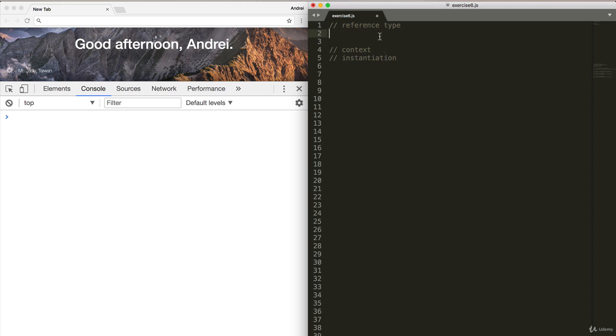What do I mean when I say reference type? Well, I want you to see if you can guess what's going to happen when I do array equals array. What do you think the answer is going to be? Let's see. Interesting. Okay, what if I do array1 equals array1? Interesting. Okay, one more question. What about something like this?